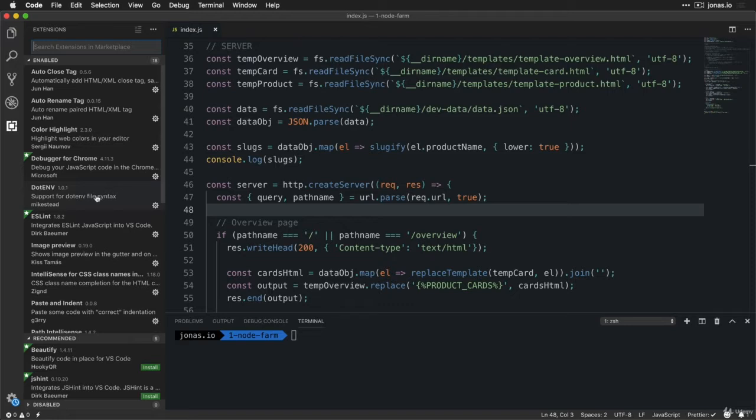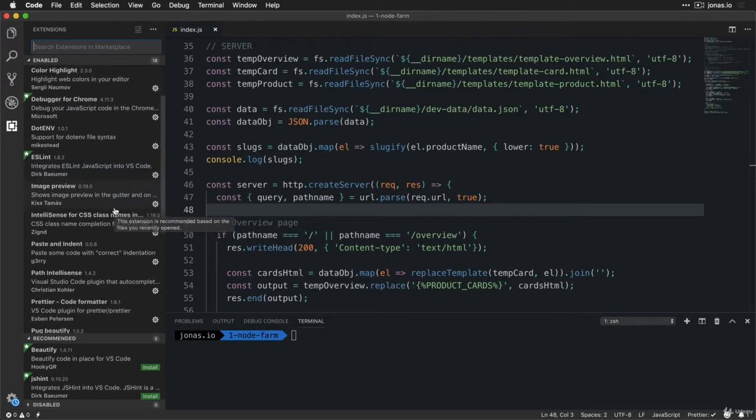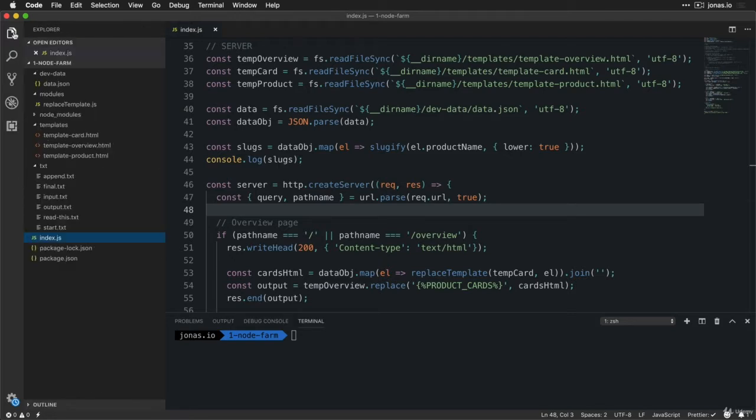For example, this .env extension here will be useful to highlight environmental variables in a .env file. So let's just quickly go over some of them. For example, ESLint is useful to find bugs in our code, and actually we're going to set up ESLint with Node a bit later in another section. We have image preview, which is a very nice small extension to preview images, and maybe you have noticed it when we were doing this.